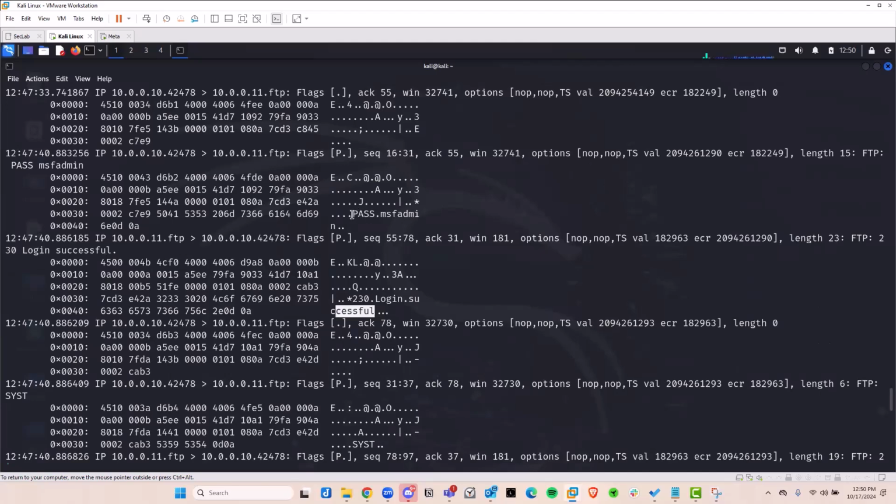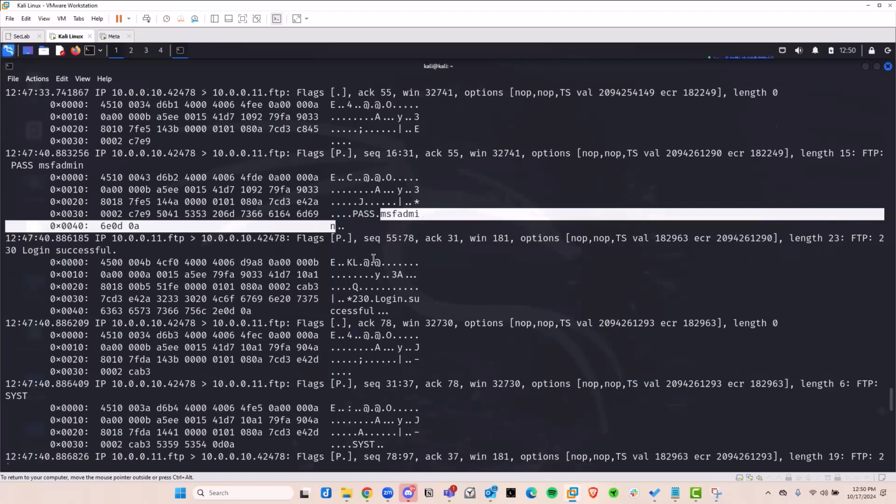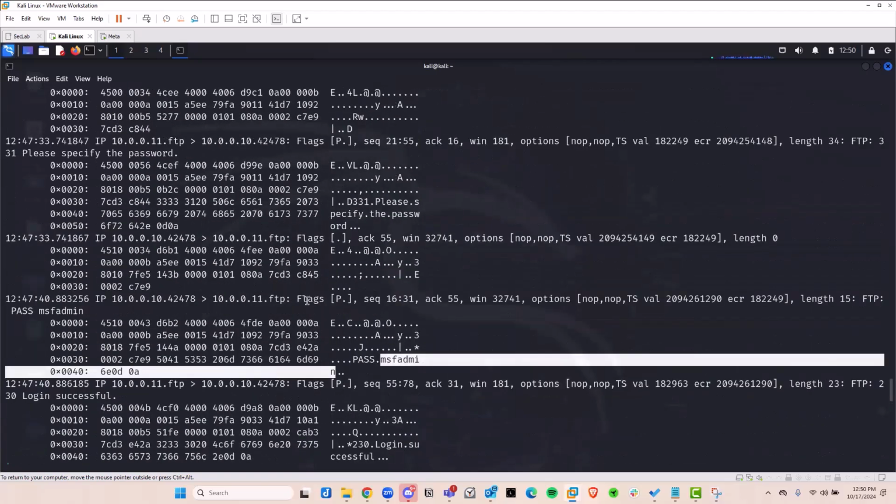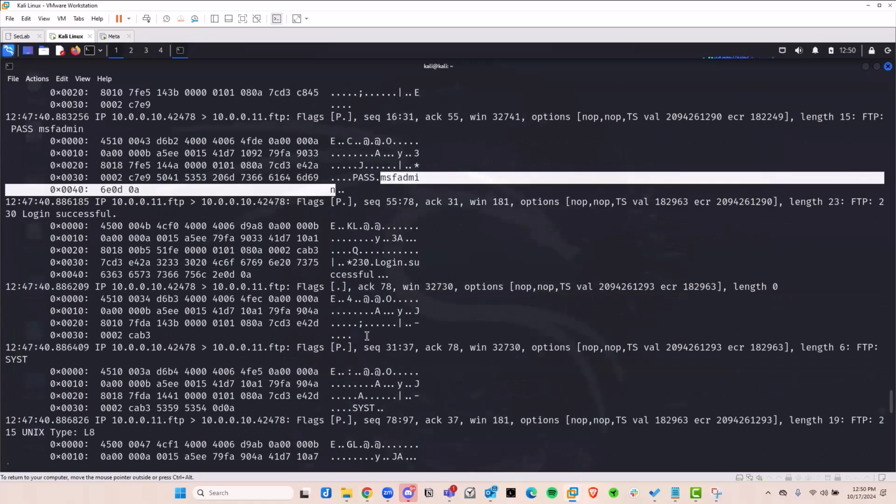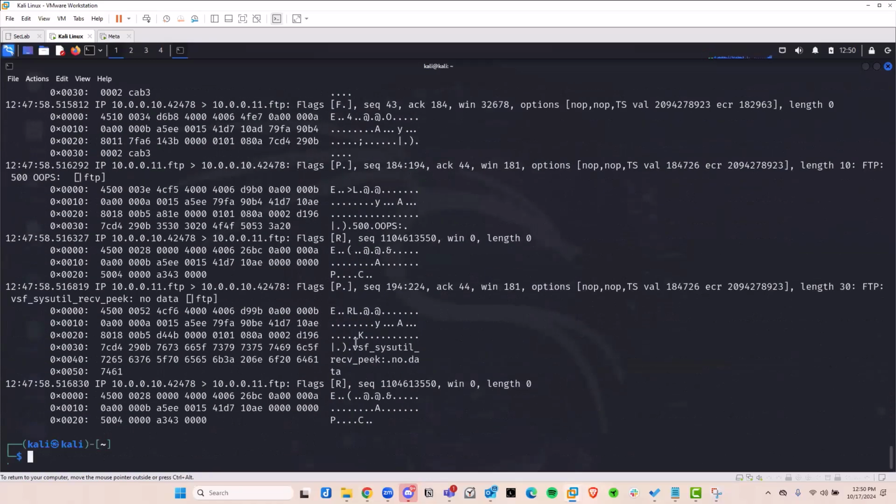There we go. The password was MSF admin. If we scroll up a little bit, we should be able to see the username and so on and so forth. Now with that, let's go ahead and dive into Wireshark.